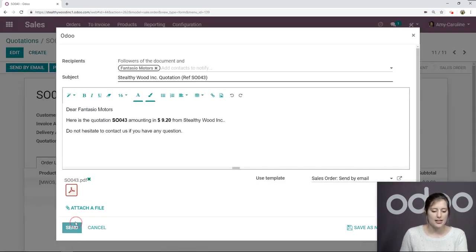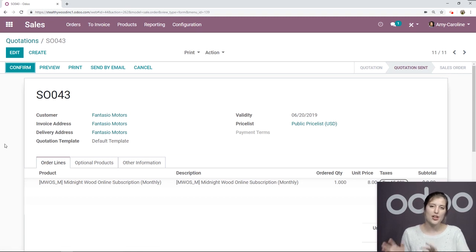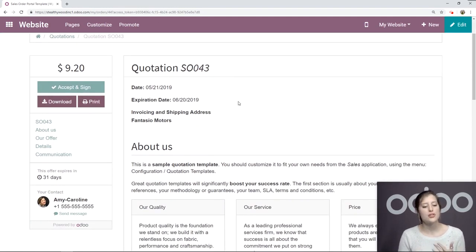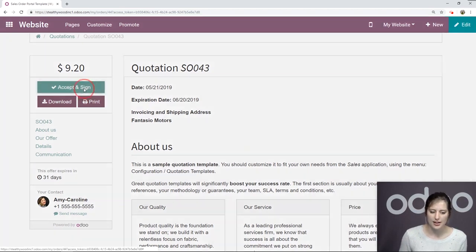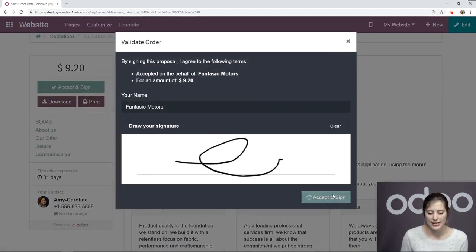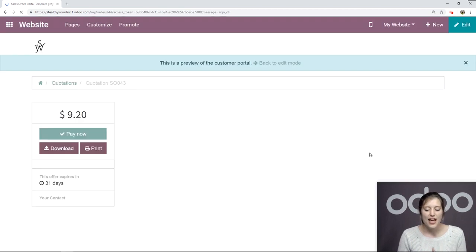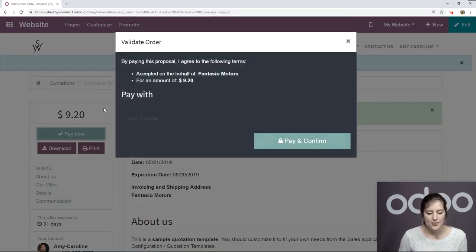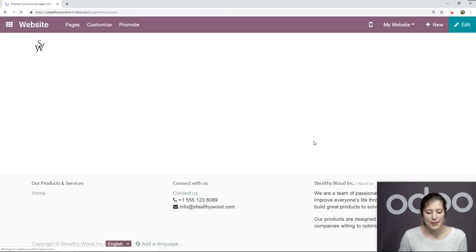Okay, send. Now, once I've done that, I'm going to go ahead and preview it to see what my customer will see. So I'm going to click on the preview button. All right, so here they have several options. First of all, they can accept and sign for the quotation, which I'm going to do right now. And once they've done that, they'll be able to pay for it. All right, so we're going to click on Pay Now. This will be by wire transfer. Let's pay and confirm.